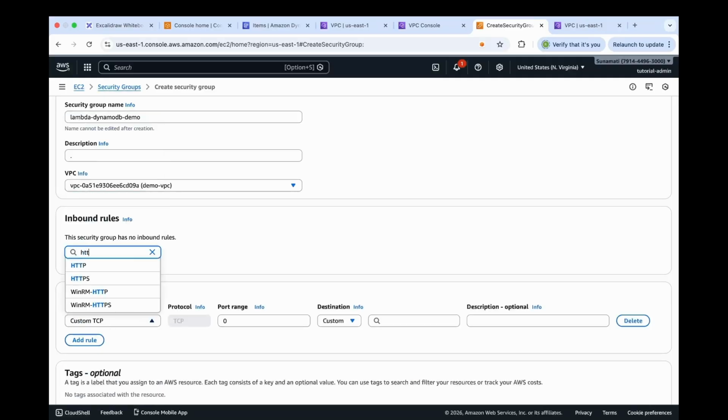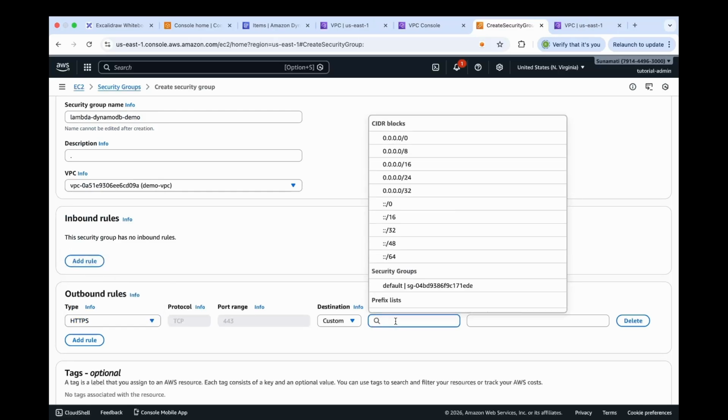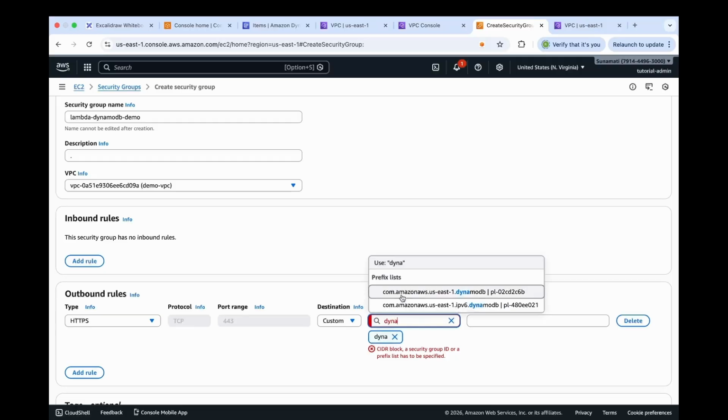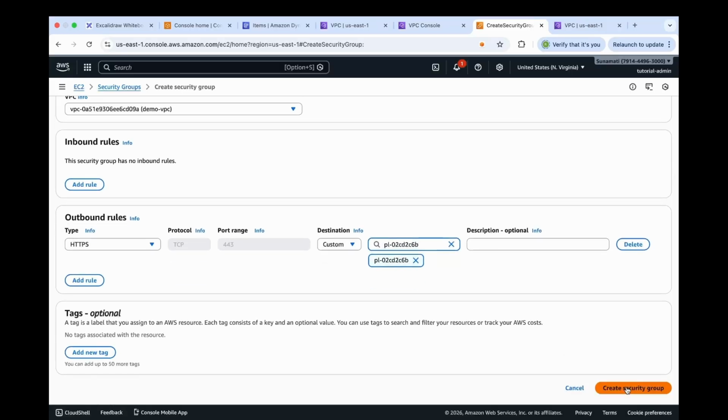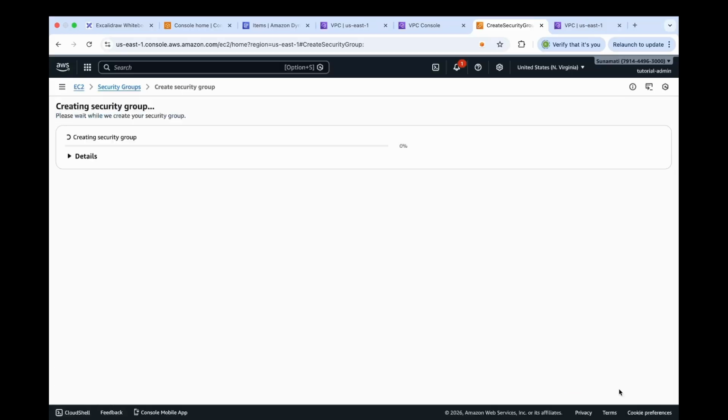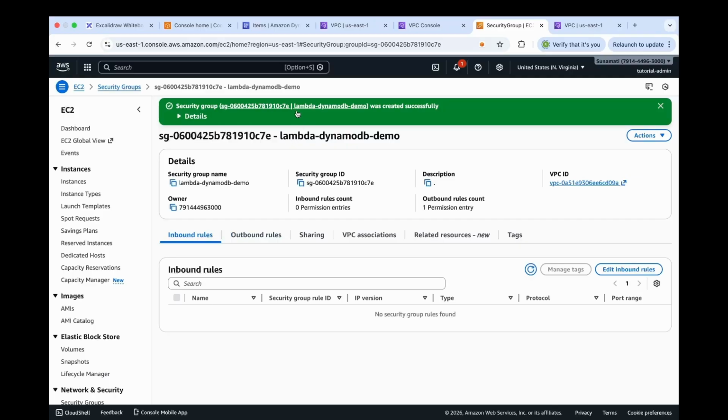For the type, let's select HTTPS. For this destination, let's select prefix list called .dynamodb, pl02cd2c6b. Let's scroll down and click create security group. We can see our security group called Lambda DynamoDB demo was created successfully with proper outbound rules.